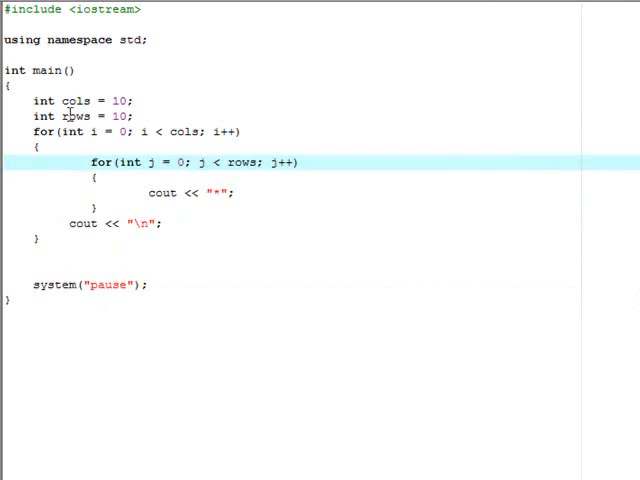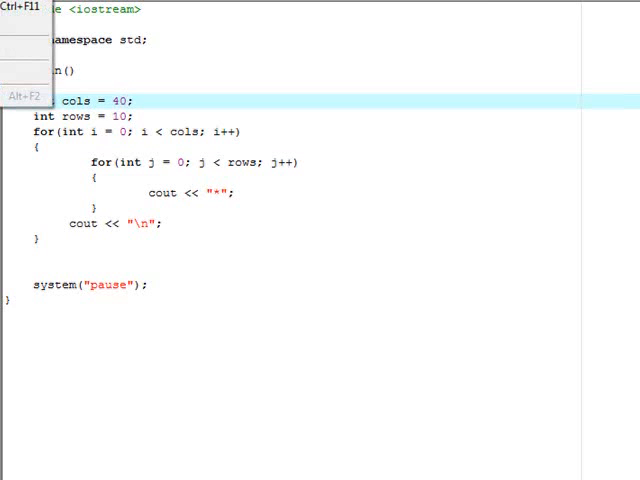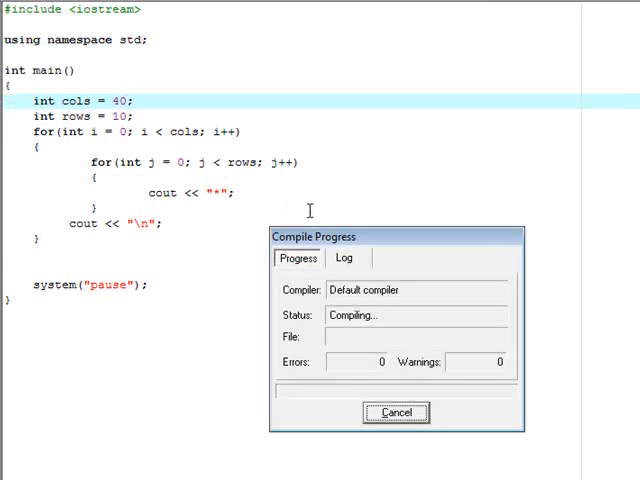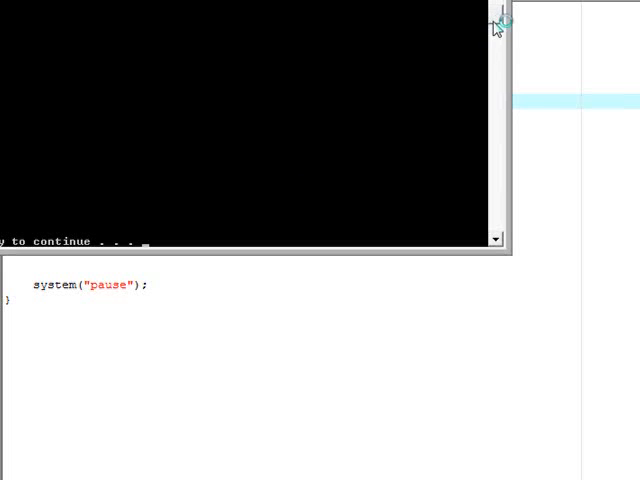And so now, instead of changing these individually, you can just change this to like 40 by 10. See what this looks like. Yeah, see? Goes way down there.